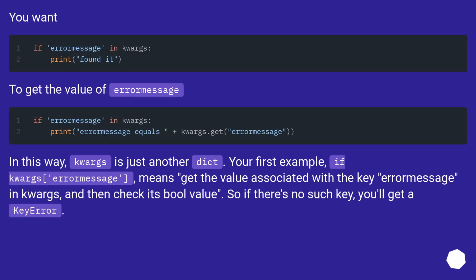You want to get the value of error_message. In this way, kwargs is just another dict. Your first example, if kwargs['error_message'], means get the value associated with the key error_message in kwargs, and then check its bool value. So if there's no such key, you'll get a KeyError.